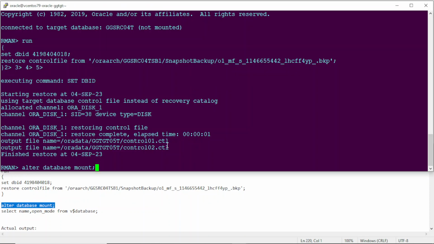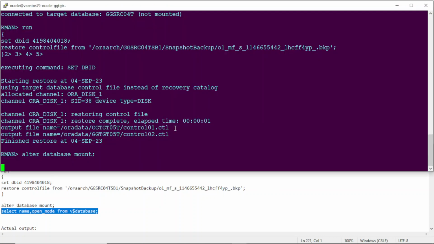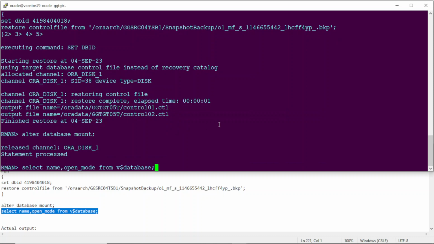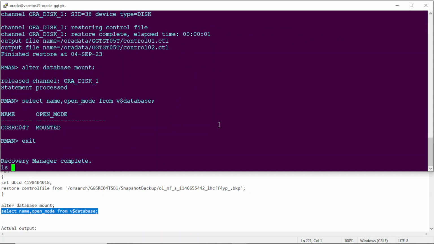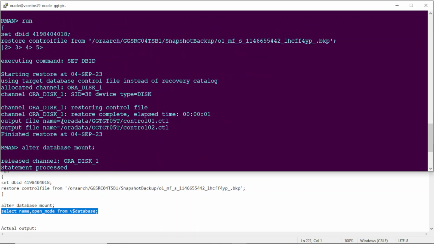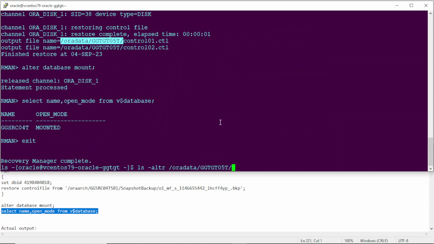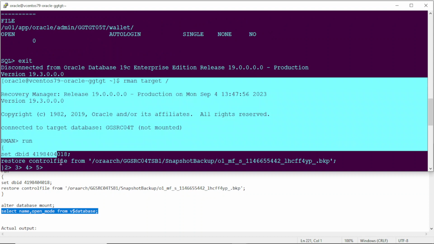Let's mount the DB and let's verify the status of the DB. Okay, it's looking good. Let's verify if the files were properly created and any other file exists in this location. No. So this restore looks good.